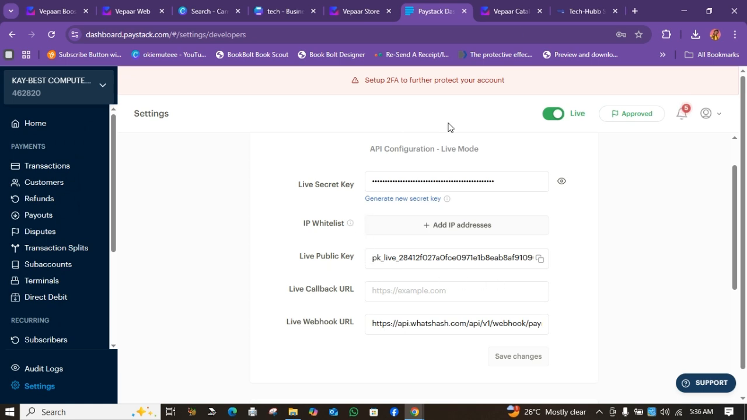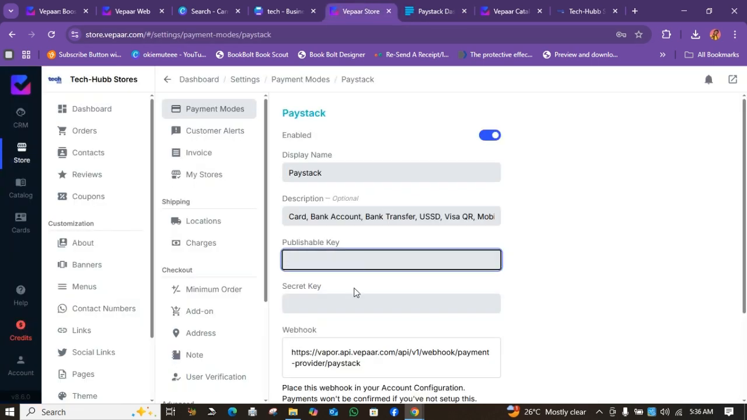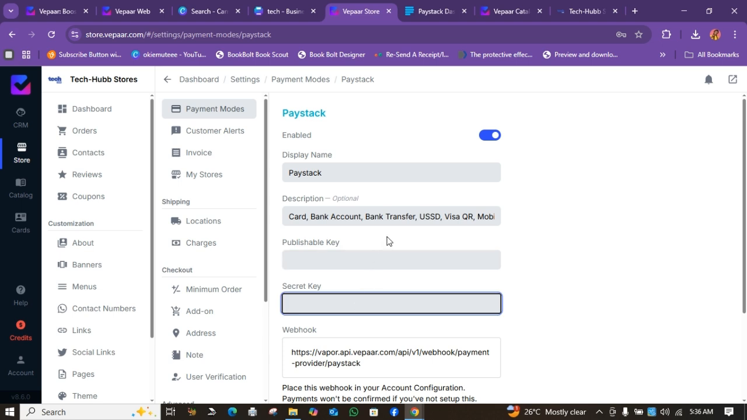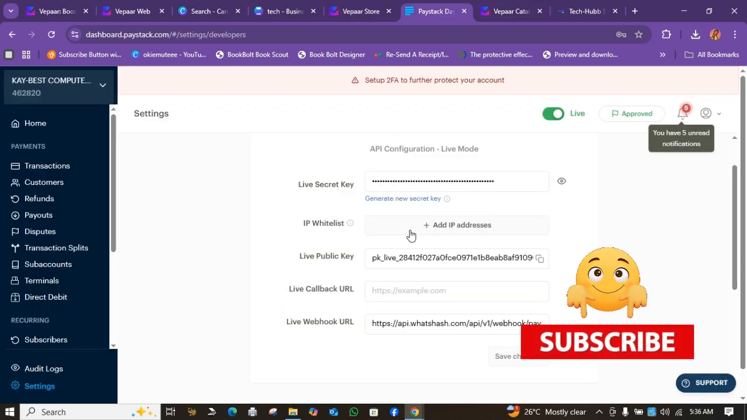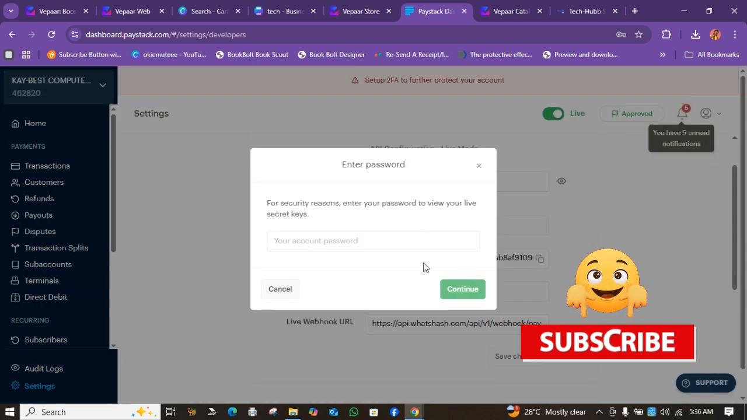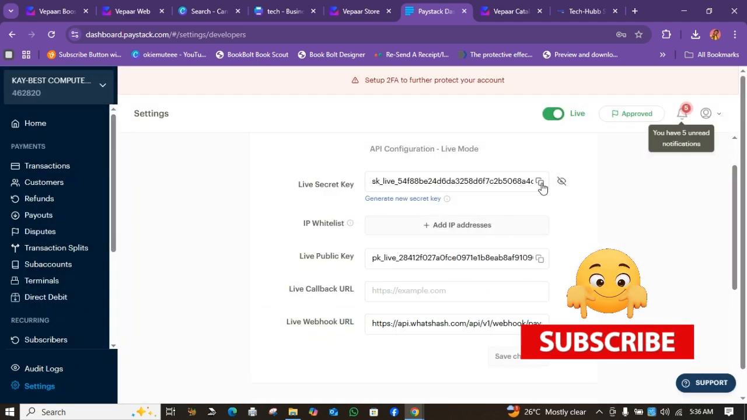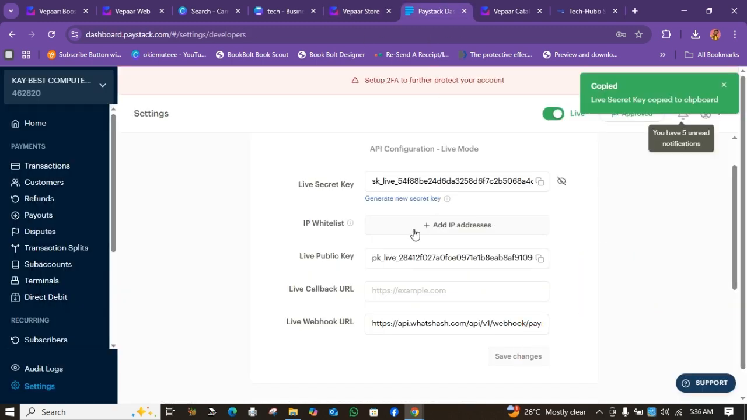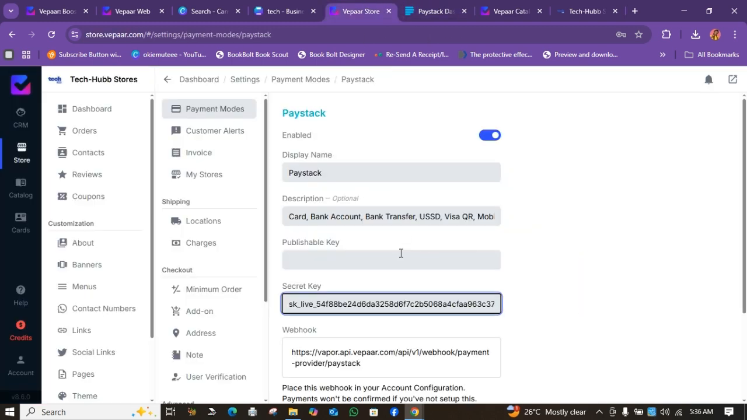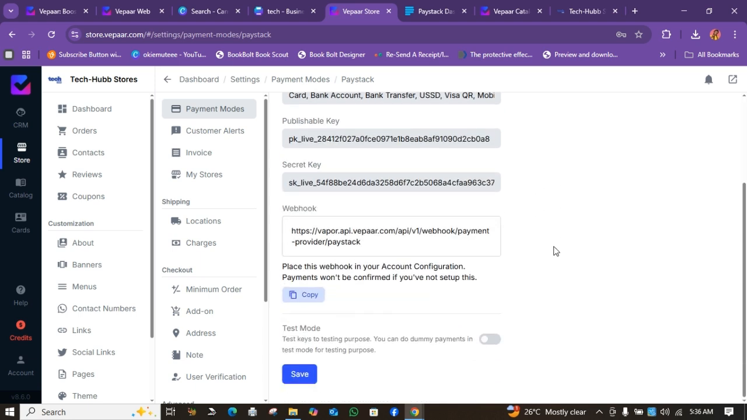So here is my Paystack details and I'm going to go to Vepaar Store. You see publishable key. I'm coming here now to get this public key. Public key and secret key. Come here. I'm going to copy the secret key now. This is my secret key. And then come here to public key.